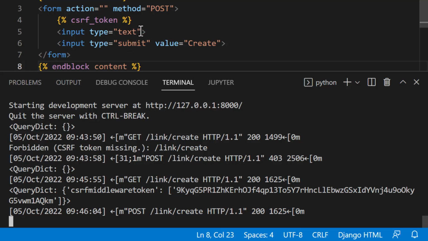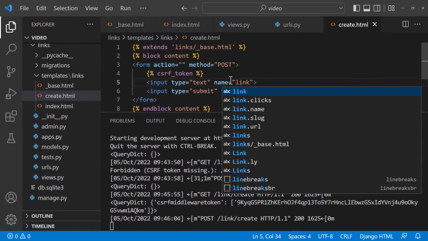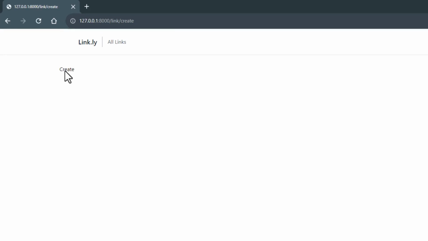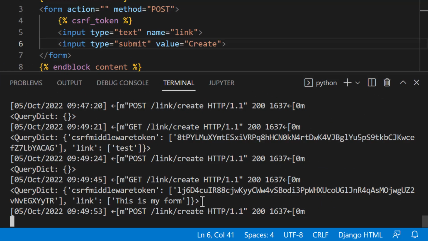But we're not seeing this input type text, and that's because we need to pass in a name property, and we'll just call this link. Click save, go back to our browser, and refresh this link create page, and type in this is my form, and click create. It all looks the same, it gets refreshed, and if we go back to our terminal, we can see we now have this data right here. And we see the CSRF middleware token is this long random string, and then we have our link, this is my form. Awesome, so now we're actually sending data to our Django server, and this could be anything.